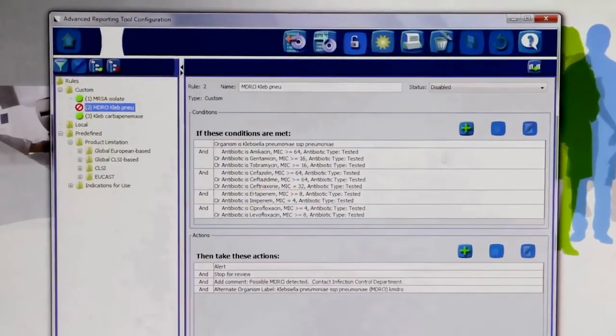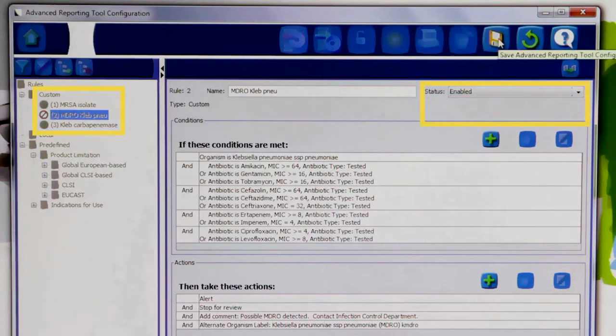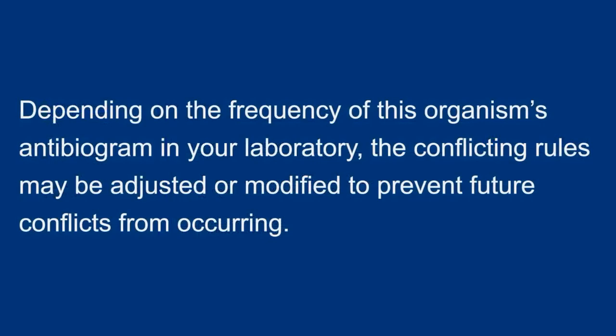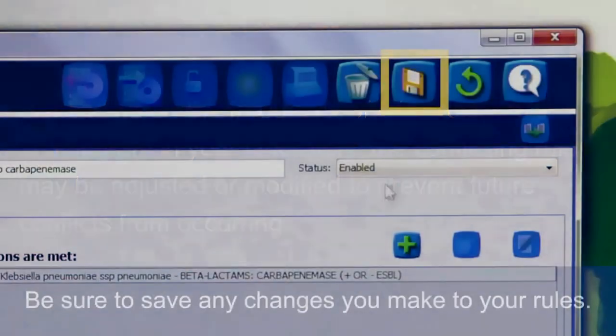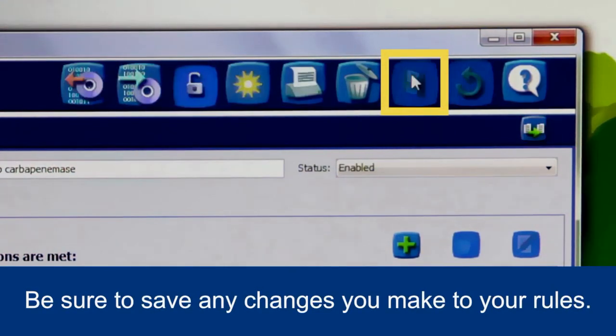Return to the VITEK 2 Systems Application BIOART screen and re-enable the alternate organism label rule so that it will fire as necessary in the future. Depending on the frequency of this organism's antibiogram in your laboratory, the conflicting rules may be adjusted or modified to prevent future conflicts from occurring. Be sure to save any changes you make to your rules.